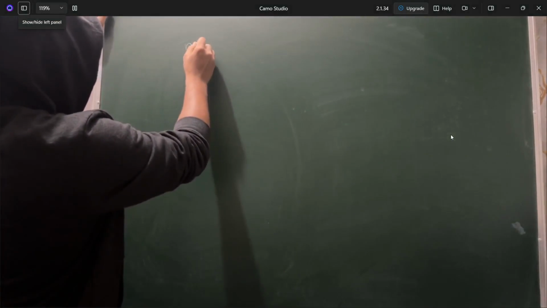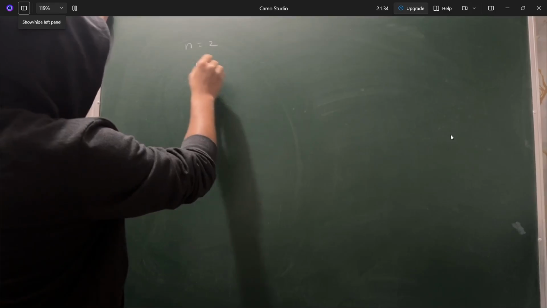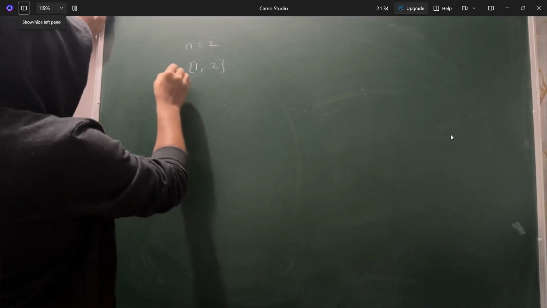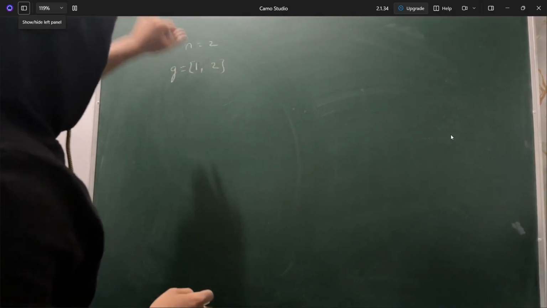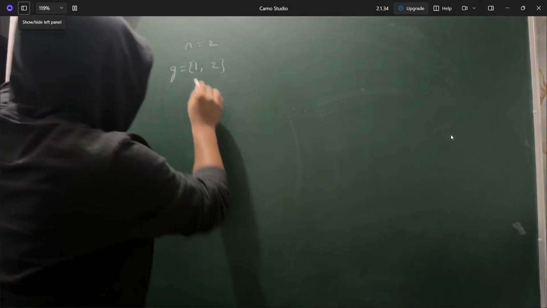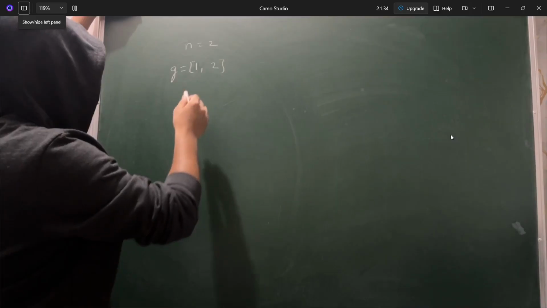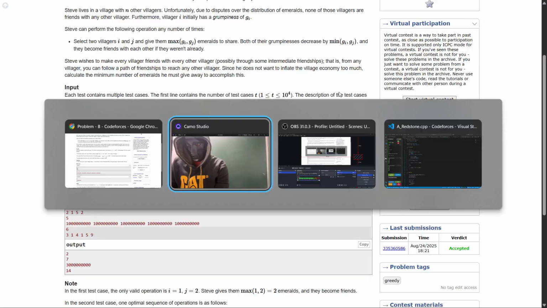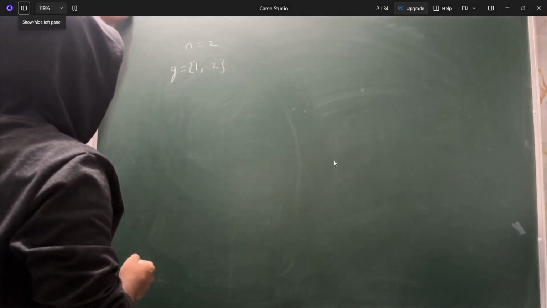In the first example there are two villages, and they have grumpiness 1, 2. All these villagers are not friends with each other. Steve wants to make sure that all these villagers are friends with each other.